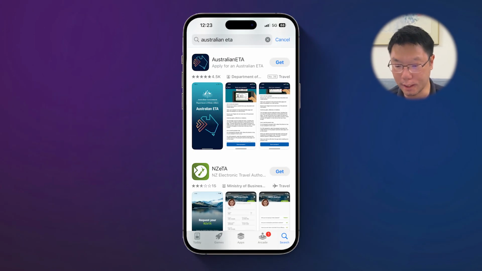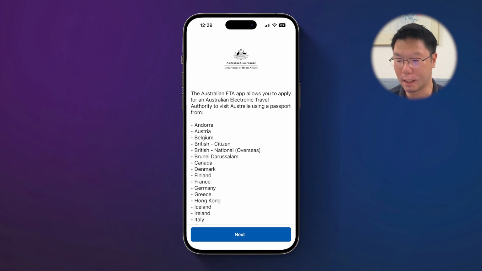So now go to the App Store. Here I'm using the Apple iPhone. Search for Australian ETA and then download the ETA app. The Australian ETA app allows you to apply for an Australian Electronic Travel Authority to visit Australia using a passport from a list of these countries. As mentioned earlier, Malaysia is one of the countries that you can and need to apply through an ETA app.